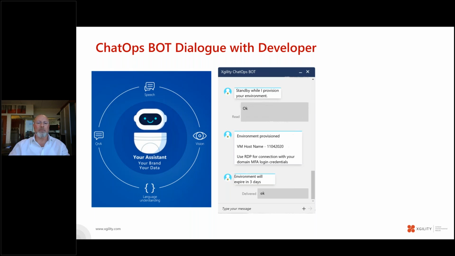So the bot says, stand by while I provision your environment. I respond, okay. Bot comes back, says your environment's been provisioned. Here's the VM host name. So it gives me a number there. And then it tells me use RDP to make your connection to the environment, use your MFA login credentials. So it's prompting me to make sure I know what I'm doing and that I can move rapidly into my development environment. And then it tells me your environment will expire in 3 days. And I say, okay.